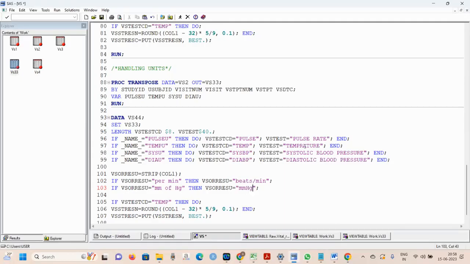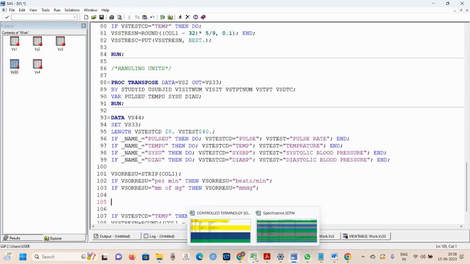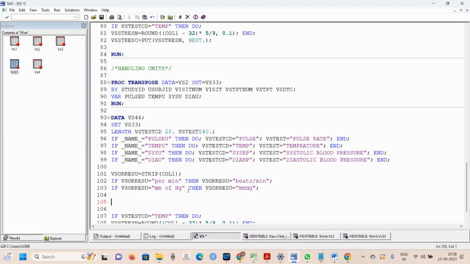Okay. Like that you do. So here the next thing is, oh, we forgot the temperature. So how do you do the temperature? You just put it as centigrade.